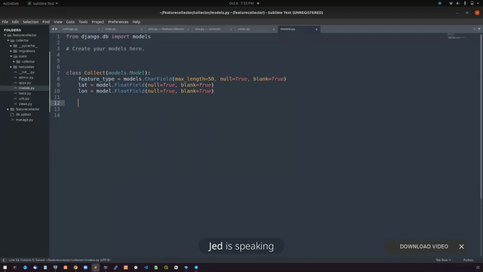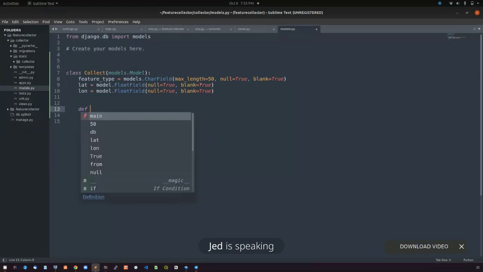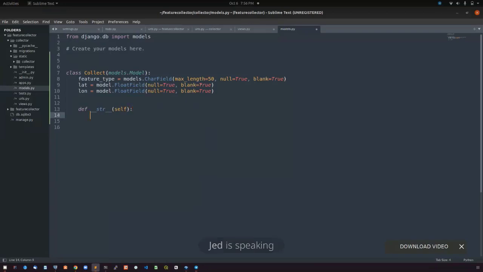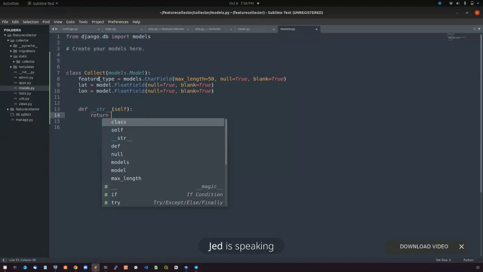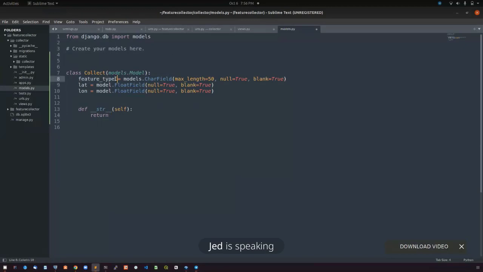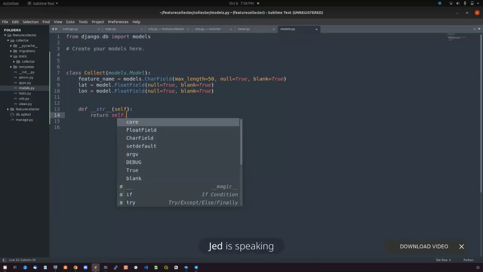Then we want to have a string representation of our model. So we define the str method with self. Then we are asking it to return, let's just say, the feature name instead of feature type. We want to return self dot feature type.